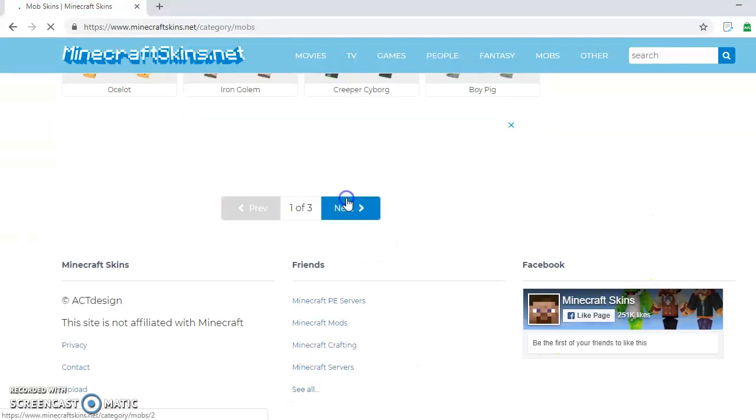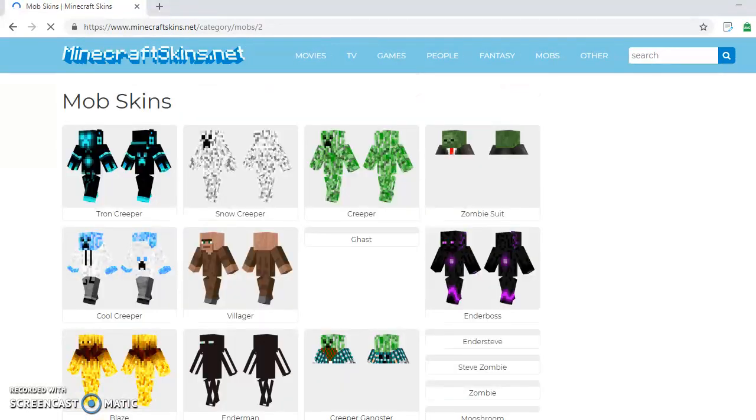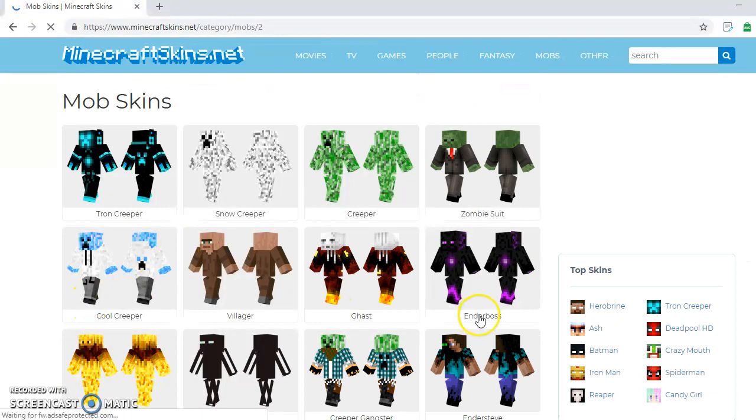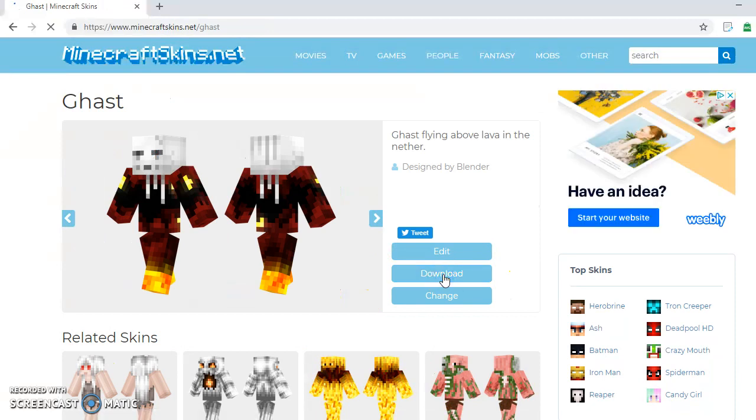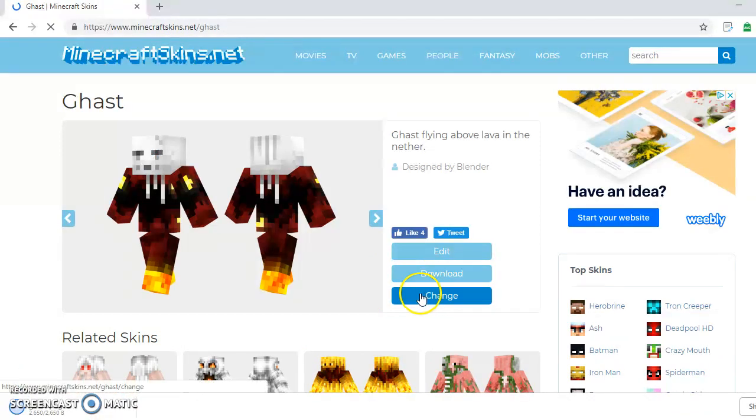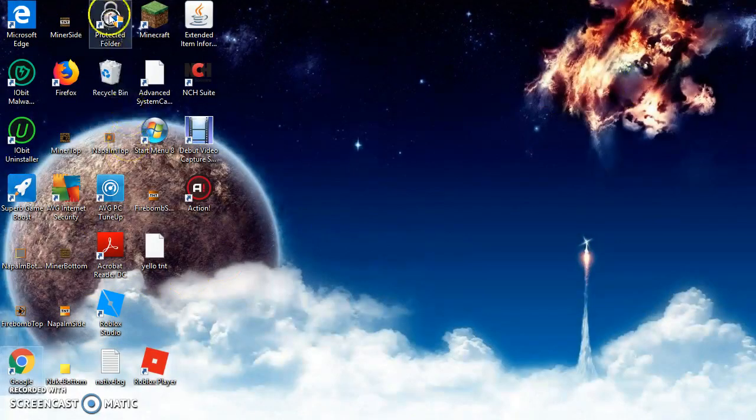and then you go to next to see what all is on here, and on that, and once you find the skin you want, you just click on it, and then you click download, and then you wait a little bit, then you go to your Minecraft.